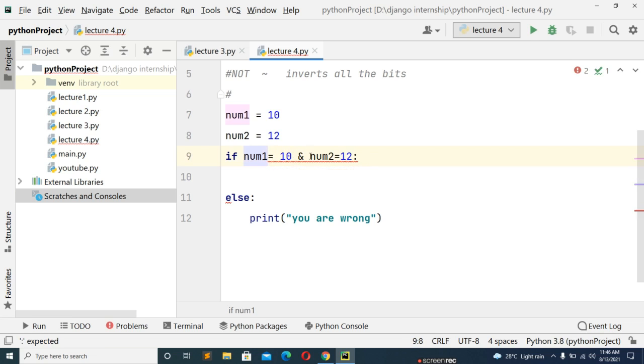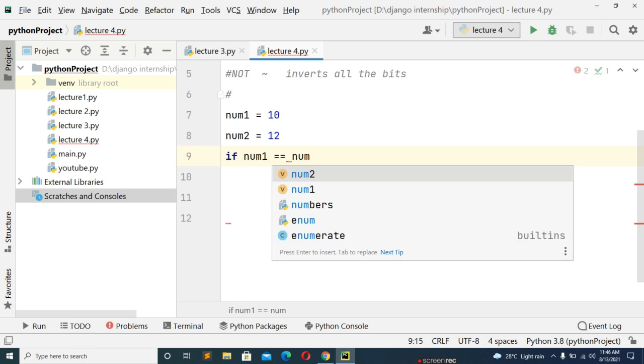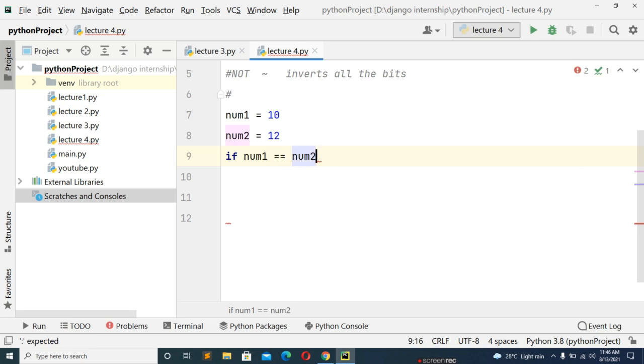If num1 is equal to 10 and num2 is equal to, if num1 equal to num2, or num2.